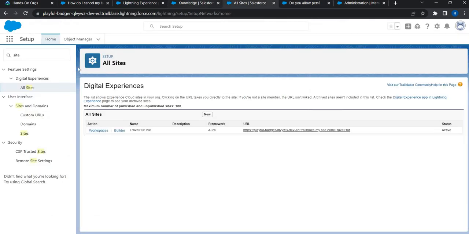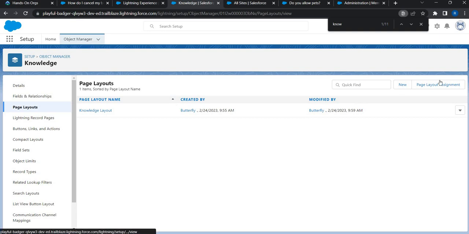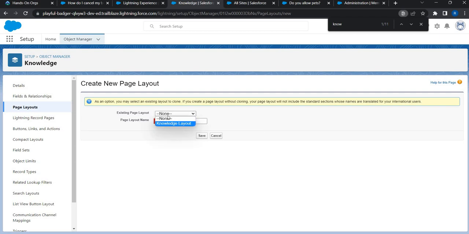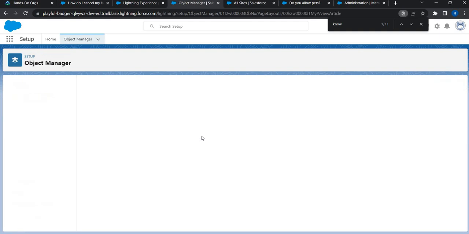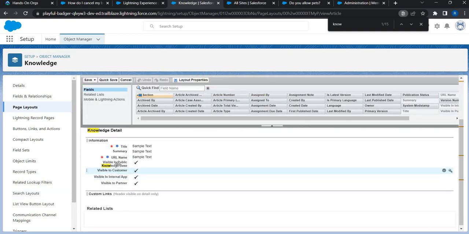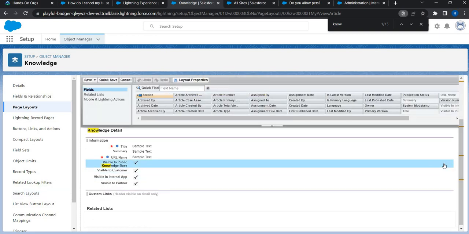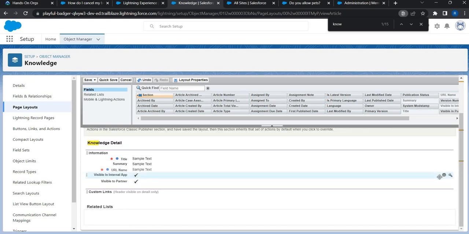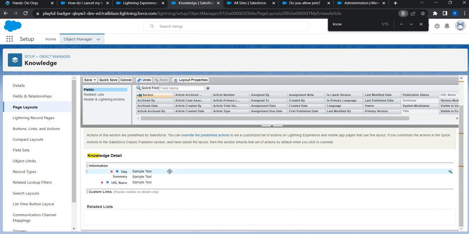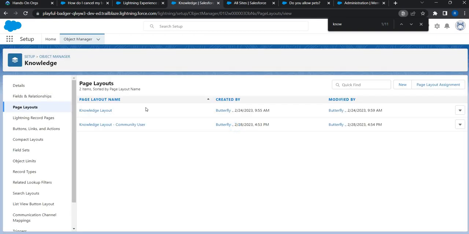So let's go back to Object Manager, Knowledge, Page Layout. Let's create a new page layout. Let's take this as a base one, and then we'll just say Knowledge Layout for Community User. Let's say Save. Right, and right here, let's remove the fields that are no longer needed. So we don't need to show these checkboxes for customer community portal users. We'll just simply show title, summary, and URL. That's all it is. Let's save and then let's do page layout assignment as a next step.